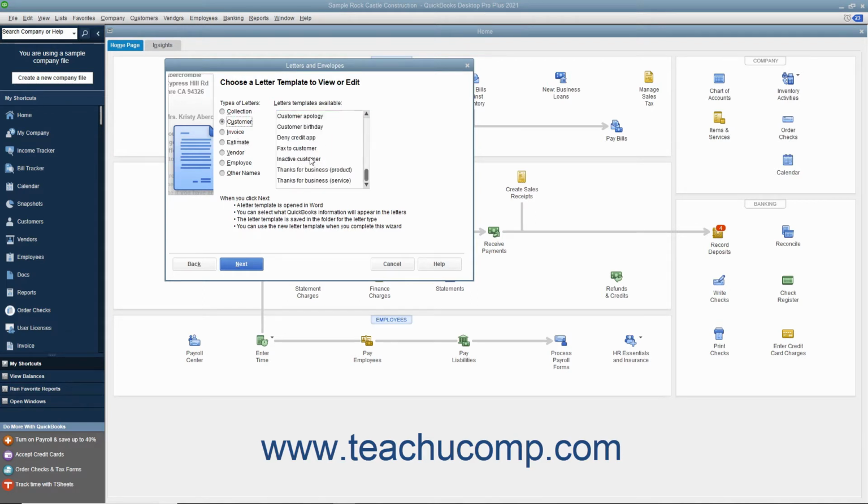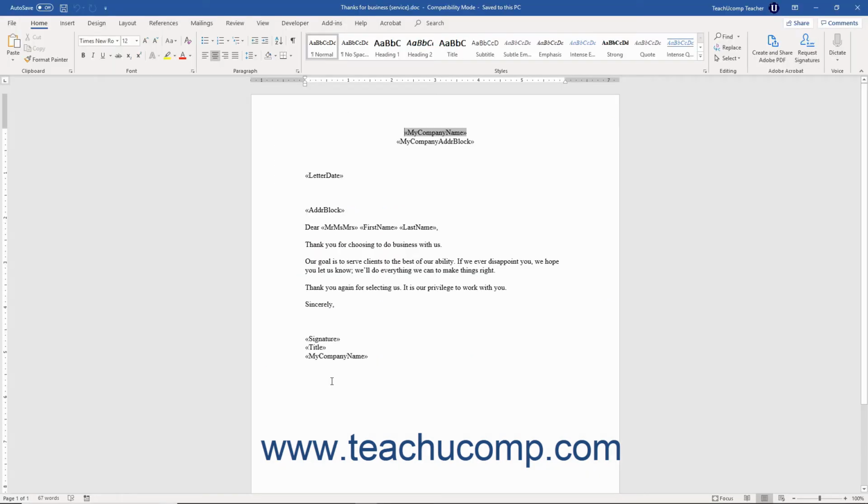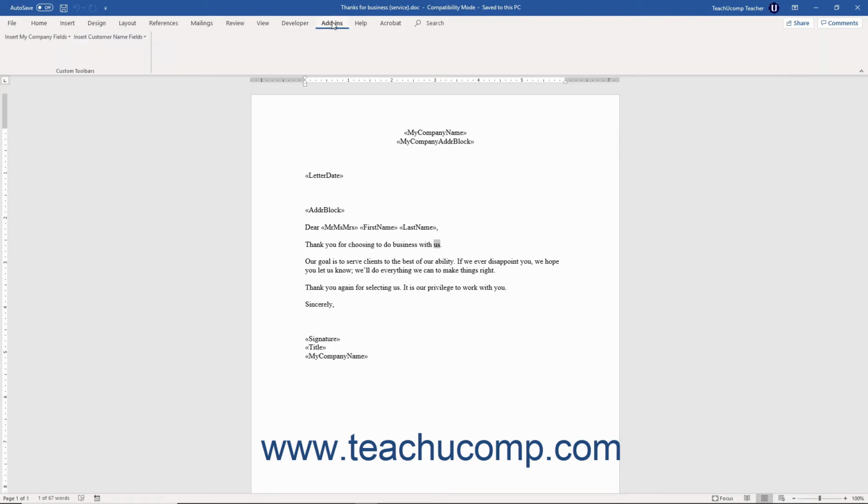In the Letters Templates Available list, select the name of the letter template you want to edit, and then click the Next button. Edit the document in Microsoft Word, adding any additional fields by using the Add-ins tab in Microsoft Word 2019 through 2010 or Office 365.